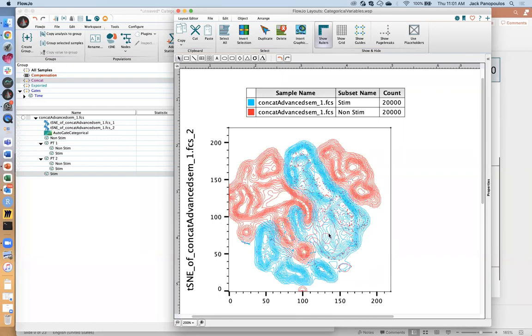Okay, and obviously the frequencies are different, but the distributions or the phenotypes may be the same. Right? It's just that there are more, let's say, of the blue or the stimulated cells in this middle set of islands versus the non-stimulated. So number one, very powerful visualization that way.